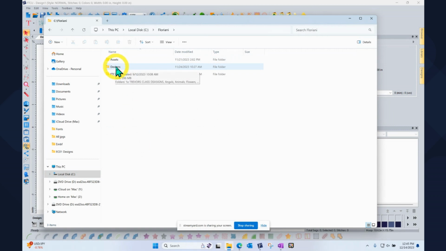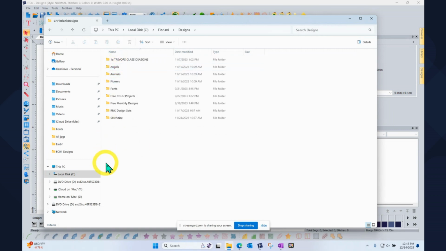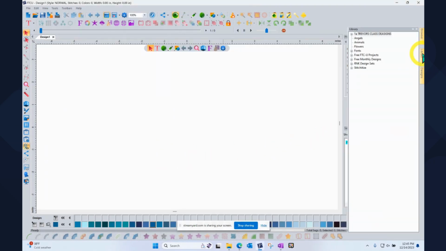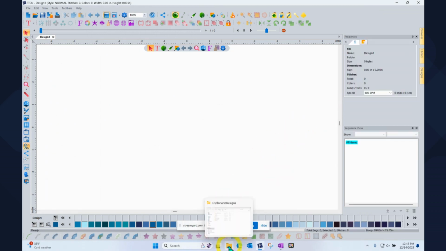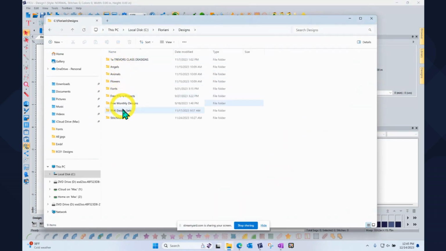Whatever is inside of this folder is exactly what shows up when you click on the library. So if you're moving computers and you're using your C/Floriani as a place to create your own folders and keep your own designs, you might just want to copy your entire Floriani Designs folder onto some sort of a USB stick or an external drive so that you can take it to the new computer.